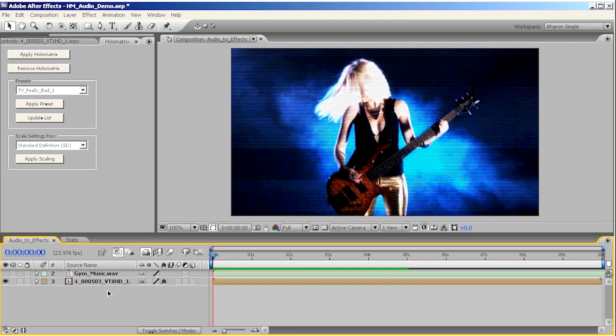Now, I do have this audio in here called Gym Music. It's not the best music ever made. I just sort of put it together from a bunch of loops. Anyway, the point is that there's a nice snare drum in there, and I'd like to use that snare, that bang, to activate these effects.